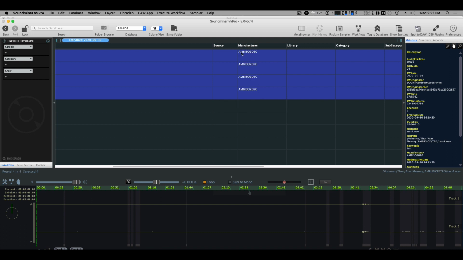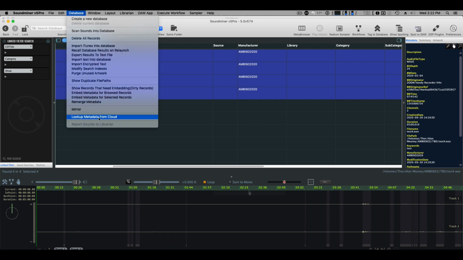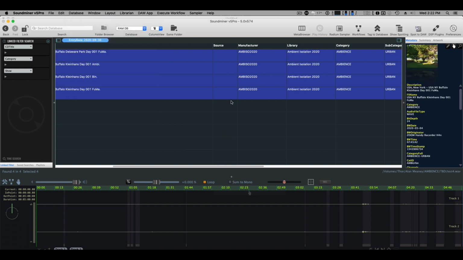So by saying it's from the ambient isolation library or collection, I suppose you can call it, it knows now when it goes and builds its fingerprint to only look for matching records that are from the ambient isolation. So that just makes sure there's no collisions that are going to happen. Anyway, so I just go to the database menu and I'm going to say, look up the metadata from the cloud. And it'll just kind of plow through and you can see it's pulled down pretty much all of the artwork, all of the metadata for those sound files that I have.